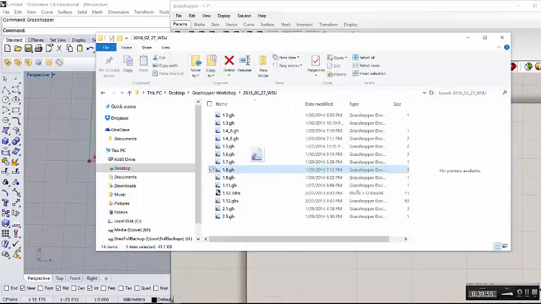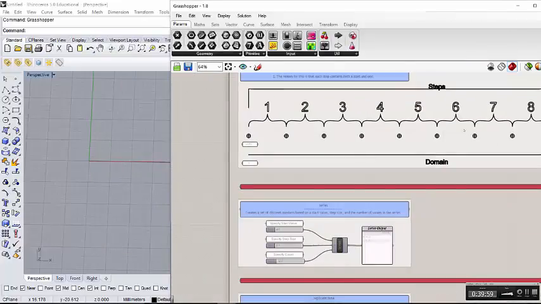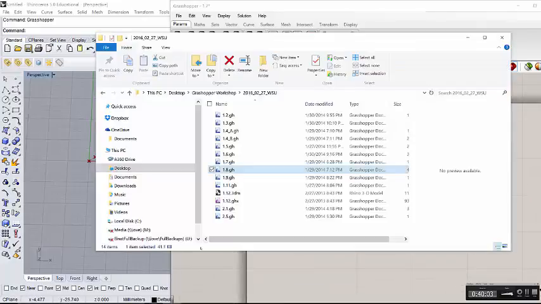Let's look at 1.8. 1.8 is not very relevant to us today.